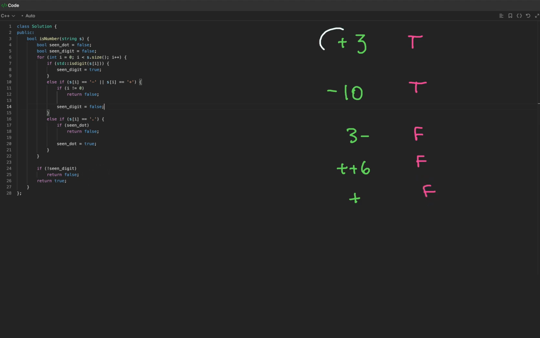Real quick, let's take this example right here. On the first iteration, we have a plus sign, that means we go into this branch where we set seen digit to false, and then on the next iteration, we have a 3, so we set seen digit back to true, in which case when we finish our loop, then this line right here will return true, and indeed, it's a valid number.